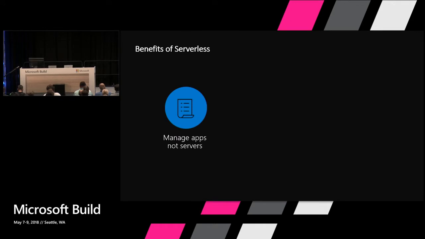So, benefits of serverless. Here we manage apps, not servers. In fact, not even apps. We manage just the function. So you just write the function, and you don't worry where it's deployed and how it will be instantiated, at least initially. There are other options where you do take the full control. But you can start by just writing a function and deploying it. And it's as simple as that.